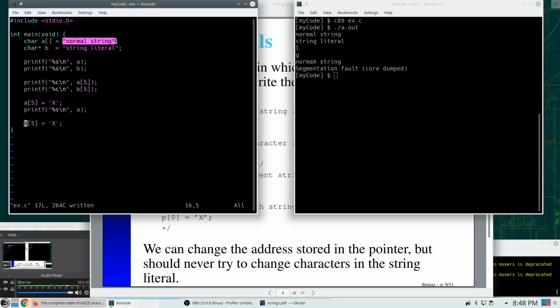Normal string is stored in a spot of memory that I'm allowed to change, which is why I can do A5 equals X. But I should assume that B here, well, actually B I can change, but I should assume that string literal is stored in a spot in memory that I cannot change. I'm not allowed to. So by trying to change it, I generate a segmentation fault. But like I said a moment ago, you're going to see this phrase a lot if you program very long in C.